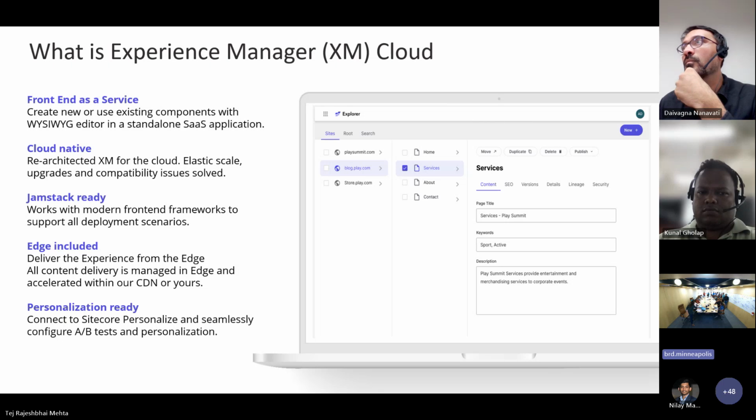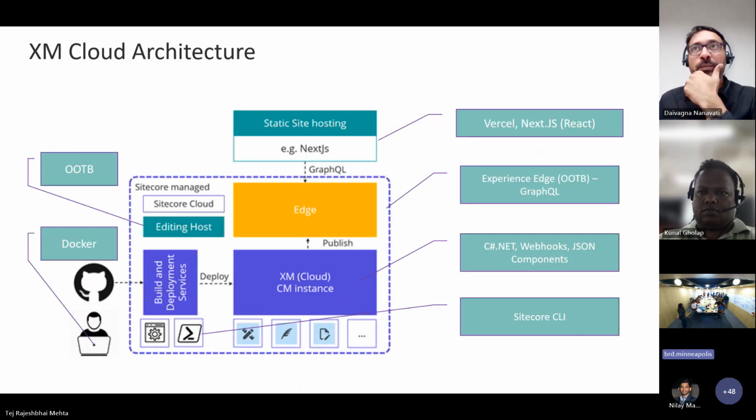Then personalization ready. Sitecore XM Cloud provides some inbuilt low level of personalization. If you need a higher level of personalization, you should buy a personalization product from Sitecore or any other vendor.